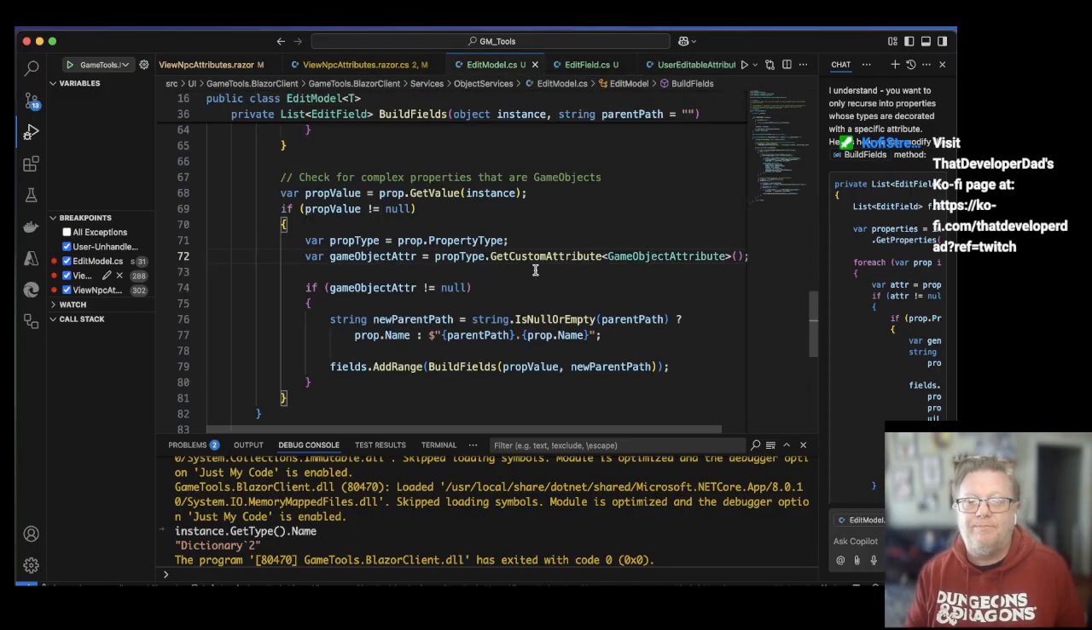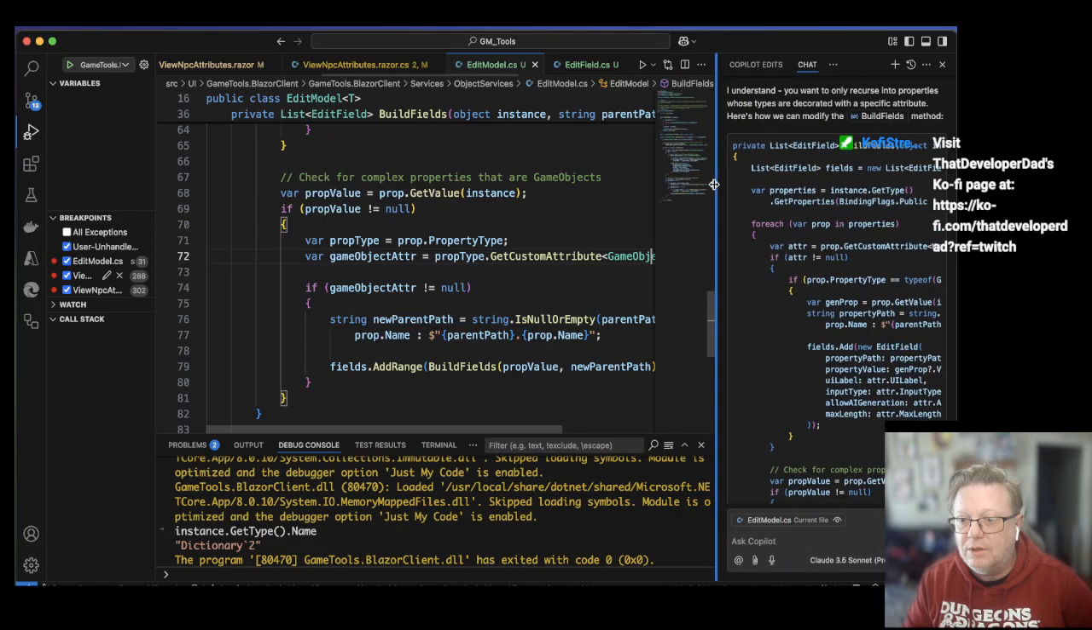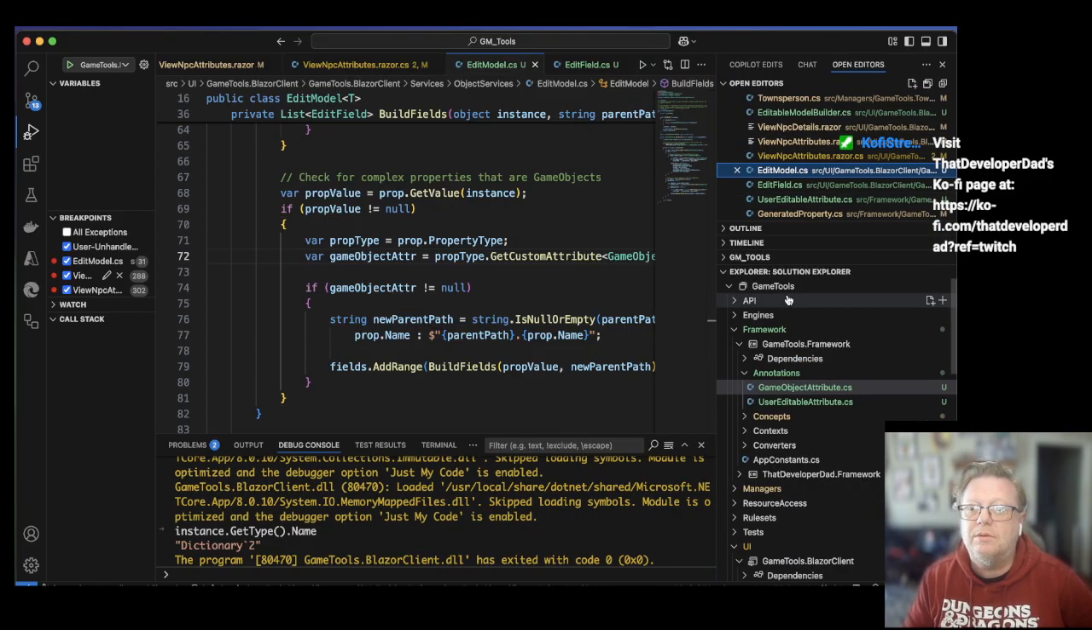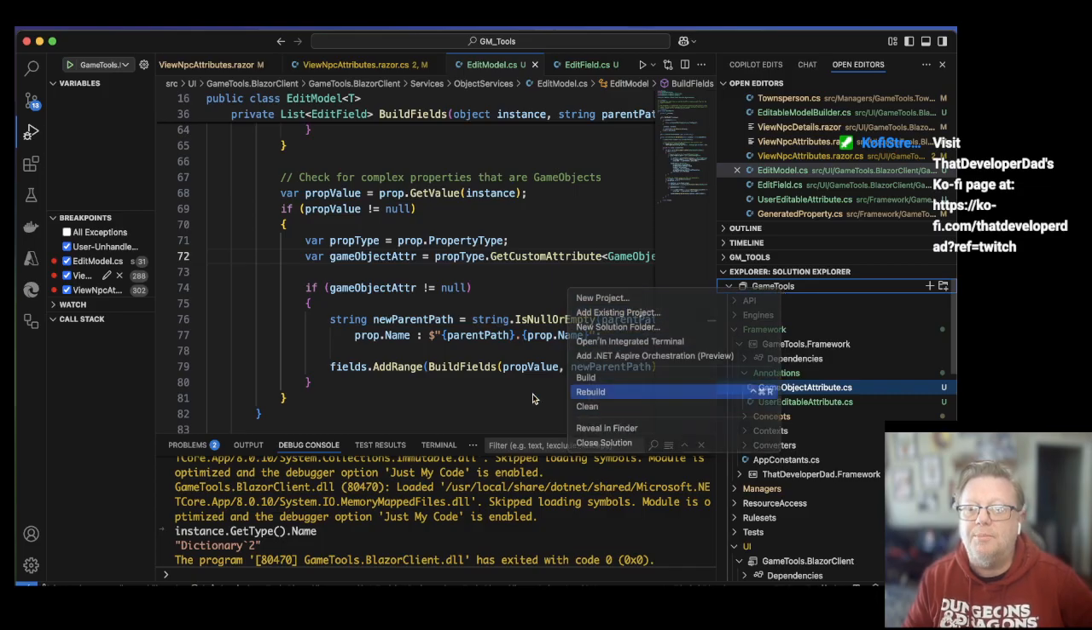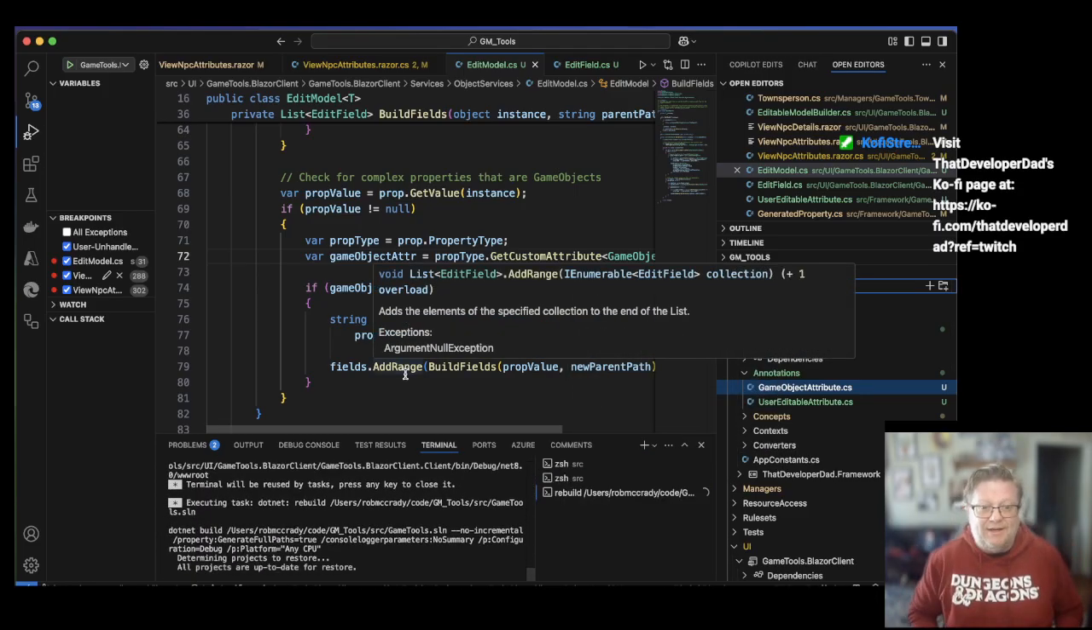Build. Oh, wait, that's just save all. I gotta build. Ho, ho, ho. Open editors. Rebuild. We'll run in a second and see what's what.